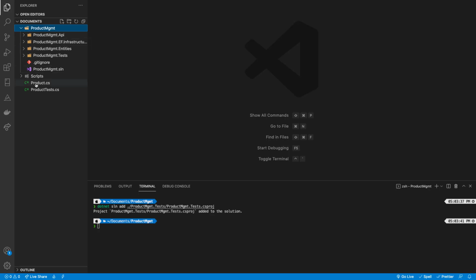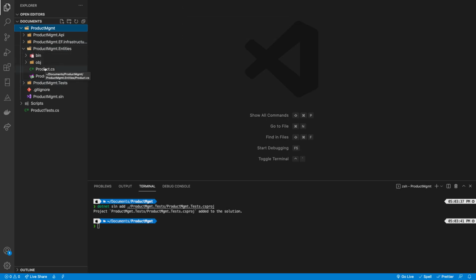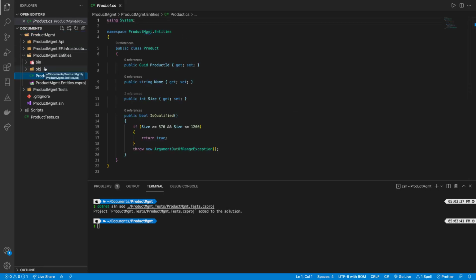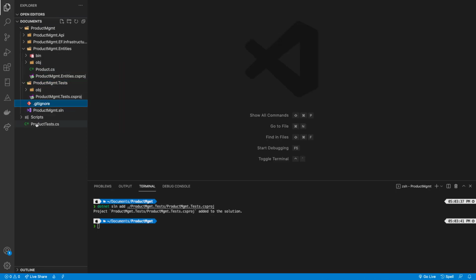In the Entities project, I'm going to add the Product class. This class contains several properties, product ID, name and size, as well as the isQualified method. In this method, we ensure that the product complies with standards. In the test project, we are going to test the isQualified method of the product class. Let's add the product tests class to the test project.